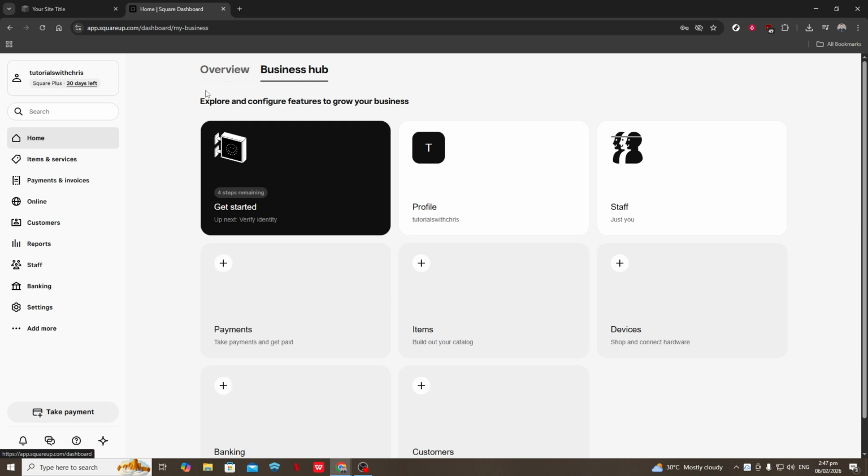In this walkthrough, I'll show you how to set that up inside Square, and I'll also give you a few tips so it's clear and transparent for your customers.